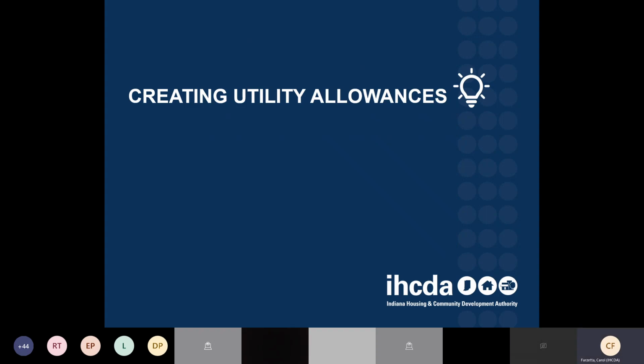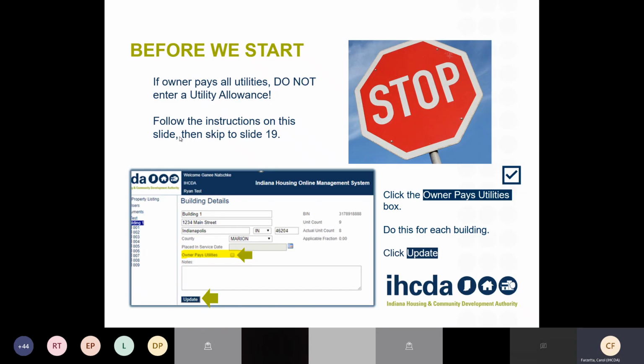Finally, utility allowances. IHCDA has guidance in our manual that speaks to if the owner pays for the utility allowances, you do not need to go through an approval process from IHCDA for your utility allowances to be approved. However, if the owner does not pay for the utility allowances, you will need to ensure that you update the utility allowances for each building in your project.